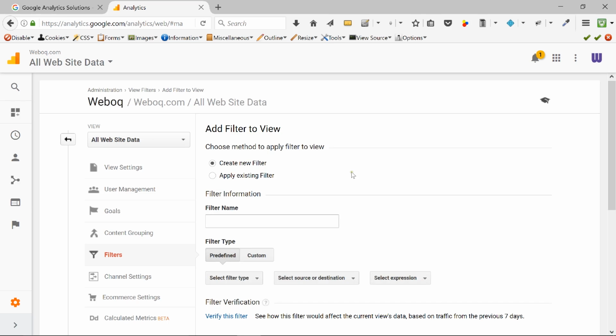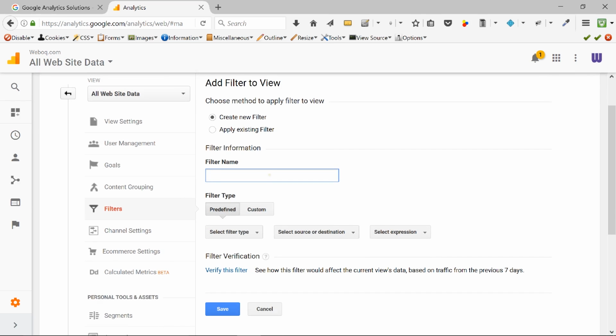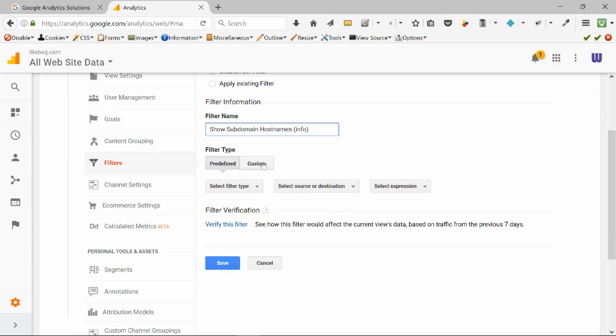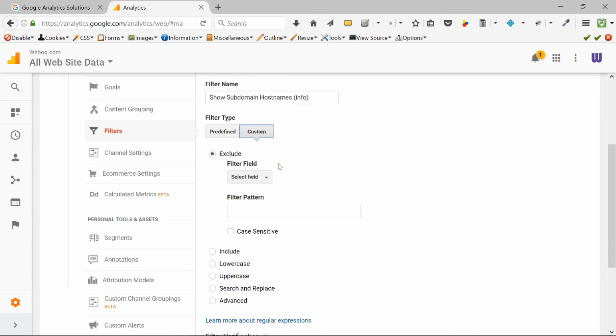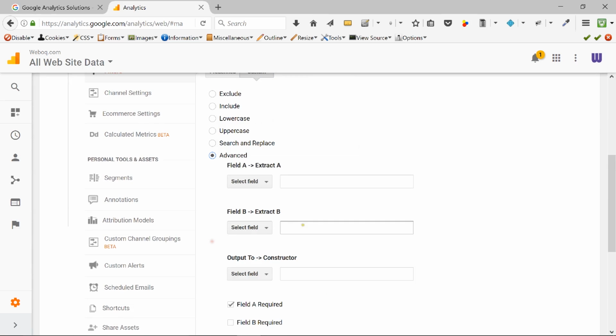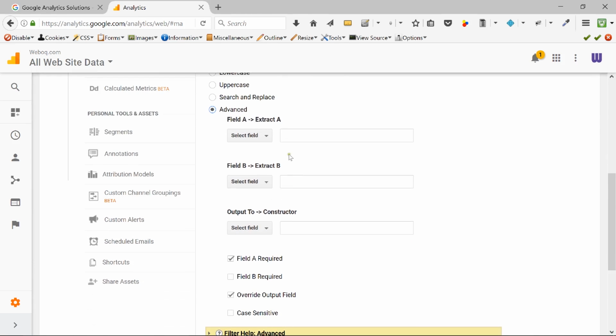I'm going to add a filter. What I will call it here is show subdomain host names, and I will make sure to specify it as info, so I know that it's for info. All right, and I would like to go to custom, and then scroll down to advanced. And this is where I would type in the following: info.webawk.com.